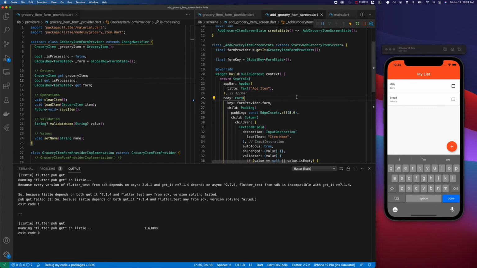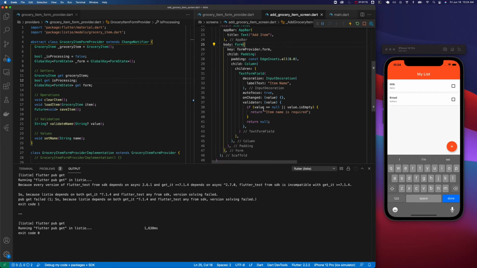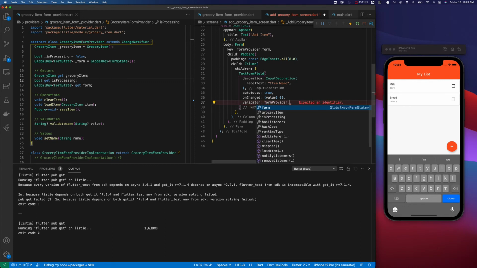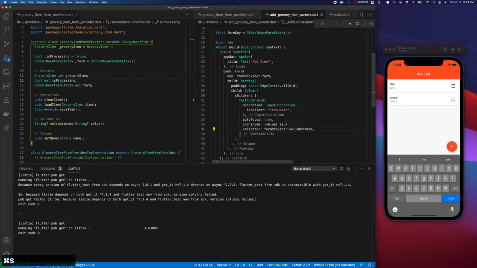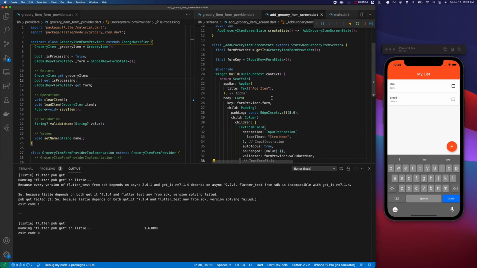Okay, and now it's done. Just kidding. Same with the validator. We can completely remove this code, and we can go formProvider.validateName, and we just want to do a reference to it. We don't actually want to call it. There we go. On changed, we'll get to that in a bit.